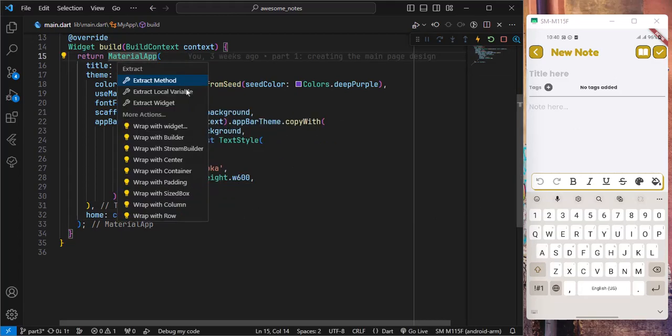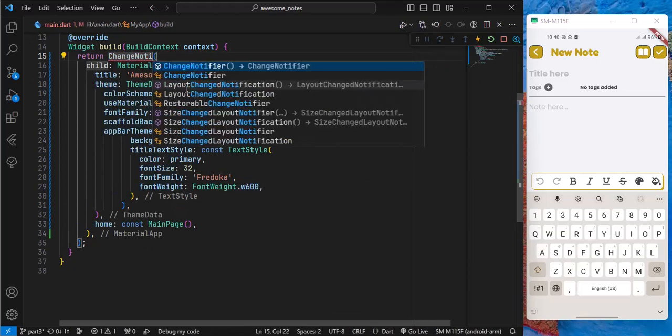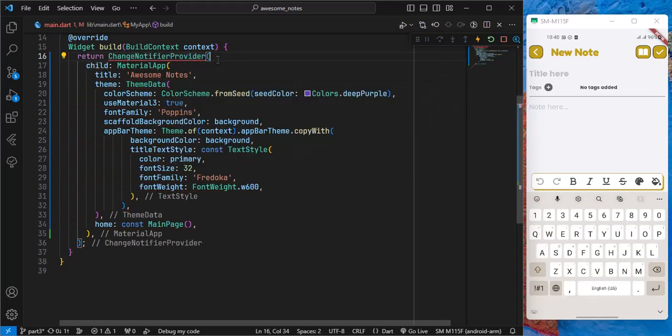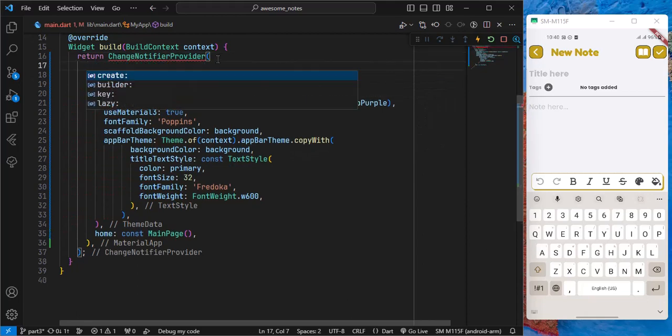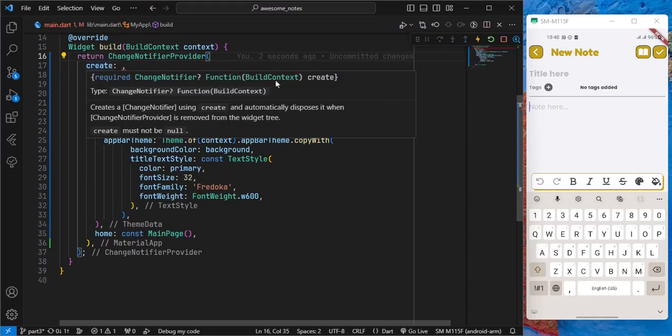So I will wrap the MaterialApp with a new widget, and this is going to be ChangeNotifierProvider. And ChangeNotifierProvider takes a create, and this is, let me check it out, a function which comes with a BuildContext and returns a ChangeNotifier.